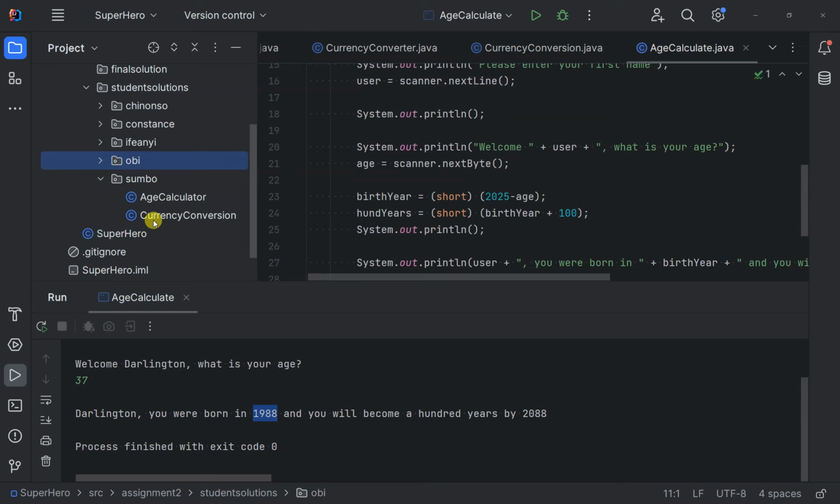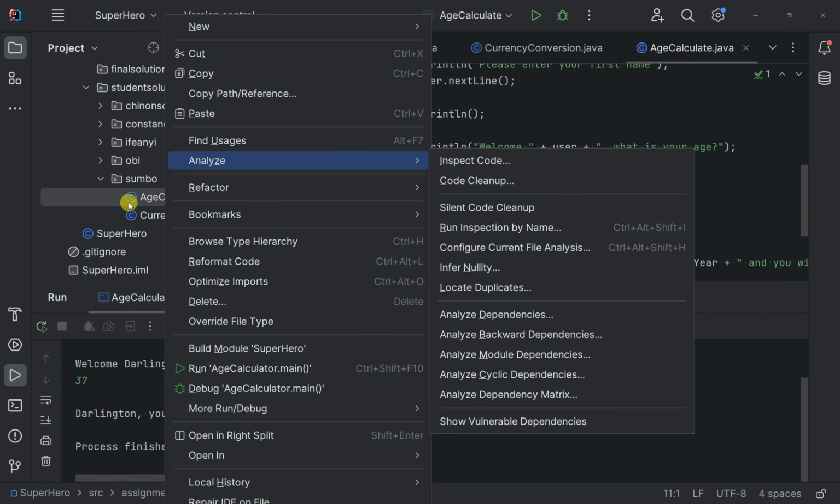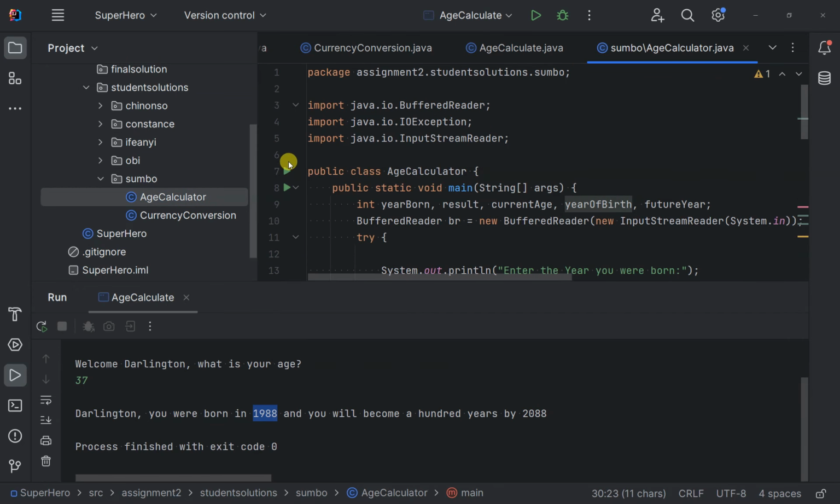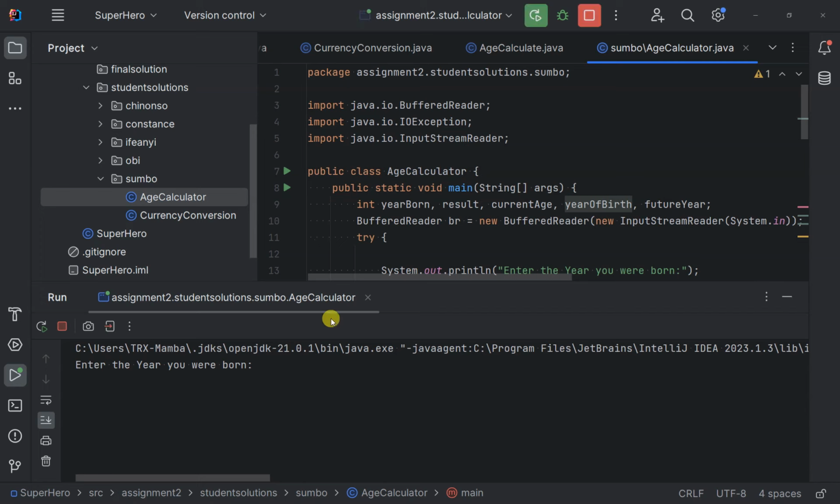So let's look at Sumbo's version of the age calculator. I'm going to run that, and let's see what she's got. She says enter the year you were born. I was born in, say, 1983. Enter. It says you'll be 42 years old in 2025. Very accurate. But you see, Sumbo combined both programs together, which is also quite interesting.